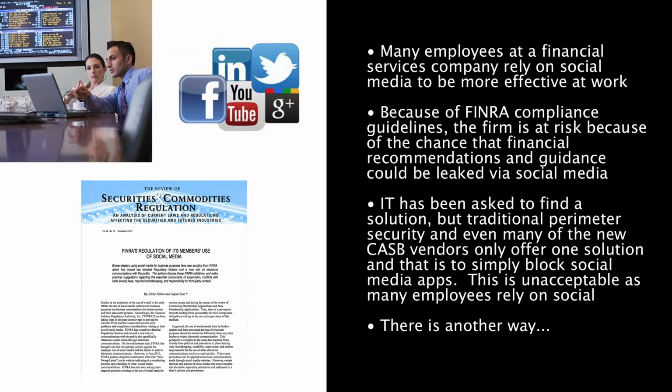Today's demo is going to focus on a use case where we have a financial services company with many employees that rely on social media to get their job done. At the same time, because of FINRA compliance guidelines, this company is at risk because of the chance that financial recommendations and guidance could be leaked via social media. In this use case, IT was forced with the decision to either block social media to address compliance concerns or to allow the use of social media to address business needs and accept the risk associated.